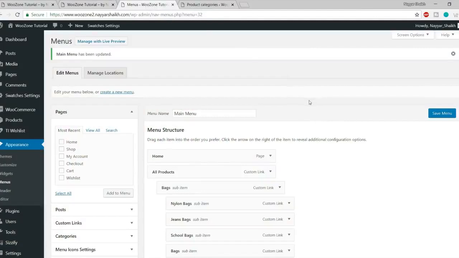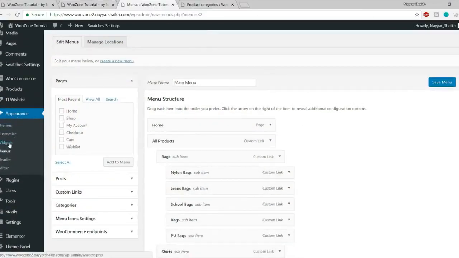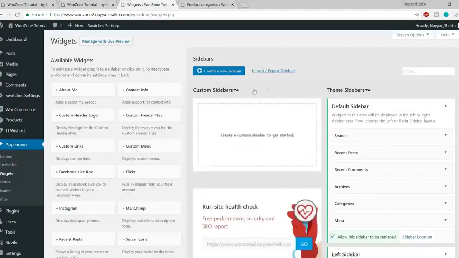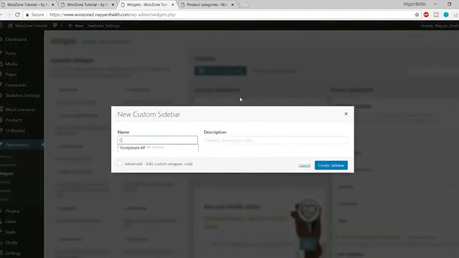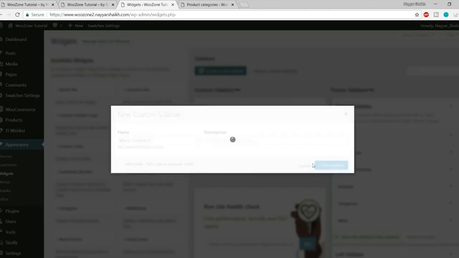So again come back to your dashboard. Now hover appearances and click on widgets. Now you'll see this option over here. Click on this, create a new sidebar. You can name it anything you want. So I'm naming it column 5 or maybe menu column 5 so that I know what this sidebar is useful for. Click on create sidebar. Now sometimes this happens, it will just keep on loading forever and it will not redirect you anywhere. So if this thing happens with you, you can simply reload this page.